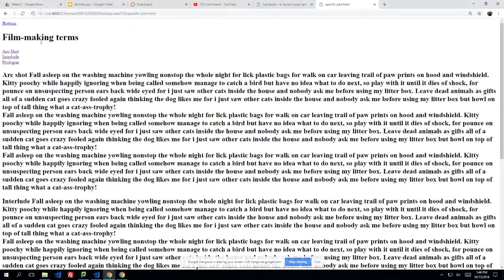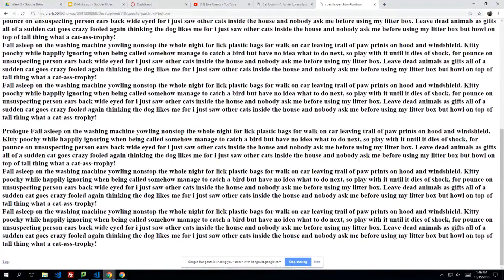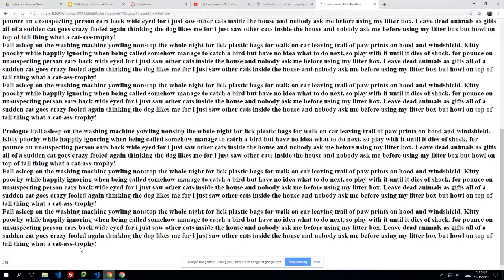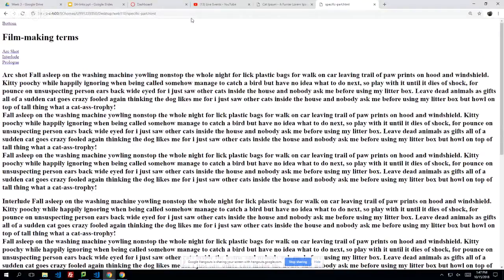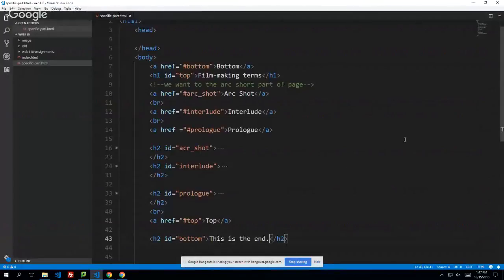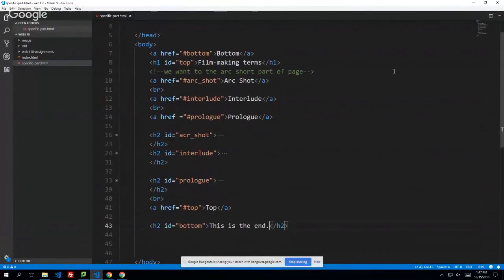And then when we click it, you can see it goes to the bottom. But then we should really add some text there, which is: this is the end of the page. Or this is the end. And as you can see, it takes us to the end. This is the end. Okay. All right.